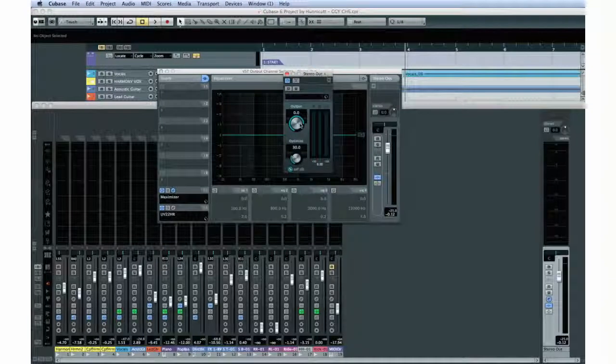The most important thing the maximizer will do is prevent your output from ever going above digital 0 and clipping. The maximizer has a soft clip function that emulates the subtle compression found in analog tape saturation. For most types of music, the soft clip feature works very well and delivers flattering results. You'll have to experiment with the setting to find the best fit for your style of music.